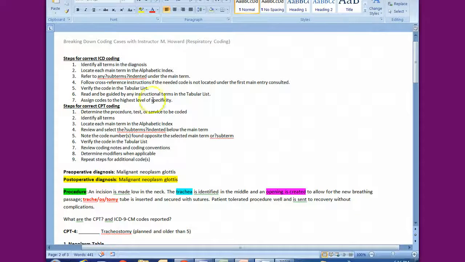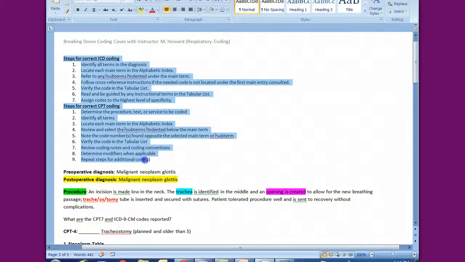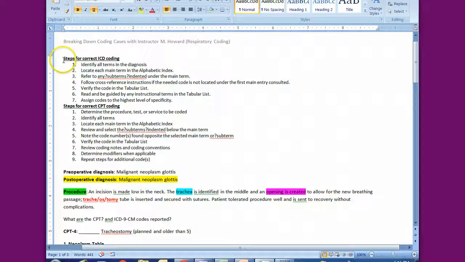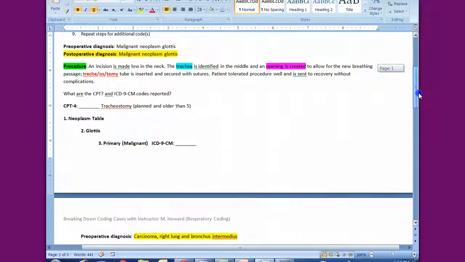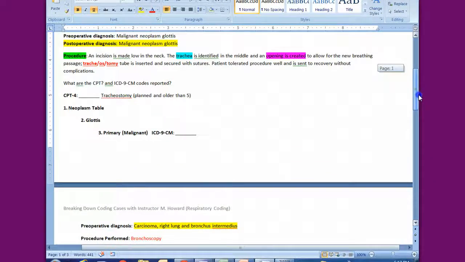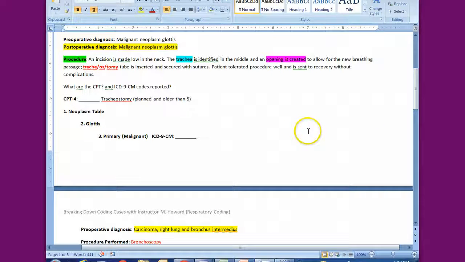Okay, so as usual, we have our steps inside of our test that's duplicated on top of each question. I just copied them over here so that you guys can see each of the steps for ICD-9 and correct CPT coding. So that's just something that I put in here. It's not really important to what we're coding right now. But I have my preoperative and postoperative diagnosis for the first case, and this is a really short and simple, straightforward case. It seems that way.